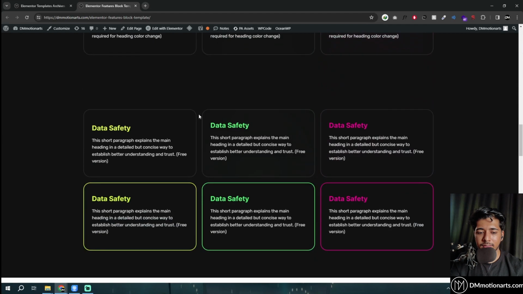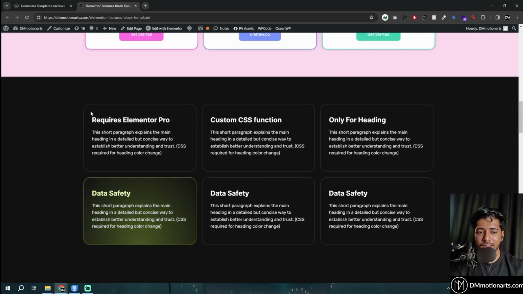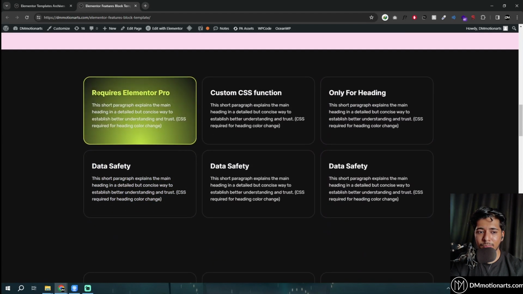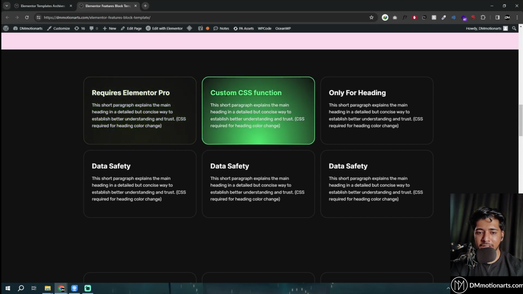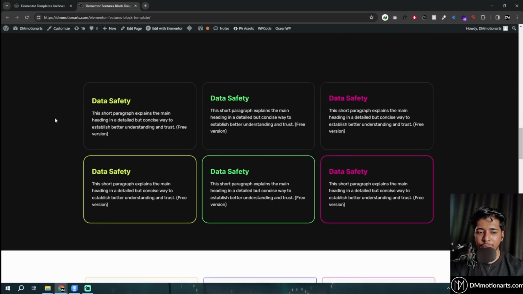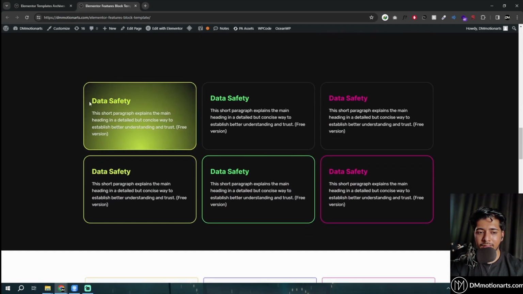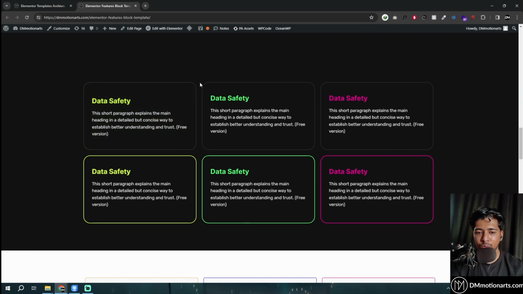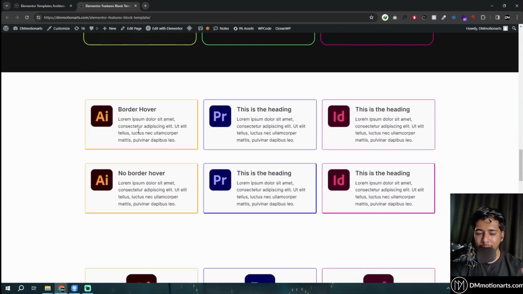So there it is, this one. This one actually requires CSS or Elementor Pro, because when you hover on this thing, the text color also needs to be changed. You could see the heading color needs to be changed. But if you do it for the free version, you can do it like this, where the text color is already made to that color. So you could see, basically copy paste.